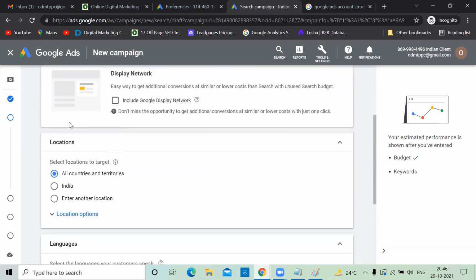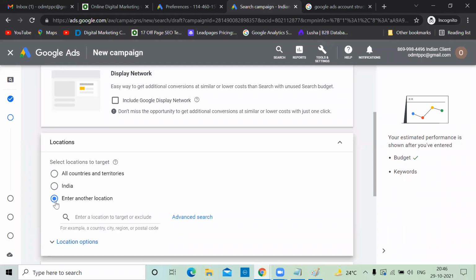Down below: which location do you want to target? All countries and territories, India, or enter another location. By default, Google is very smart. I saw some keywords where people from Australia, UK, and even US ads are coming in India as well. Why would Indians buy that product or take that service? The Google ad specialist doesn't know this option and wastes the client's money. You should not be like this. If you want to target throughout India, select it, or enter another location.